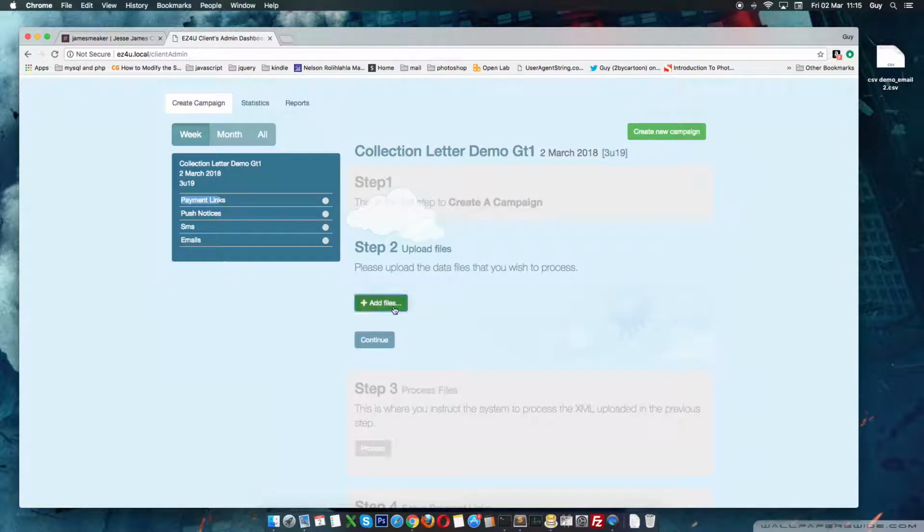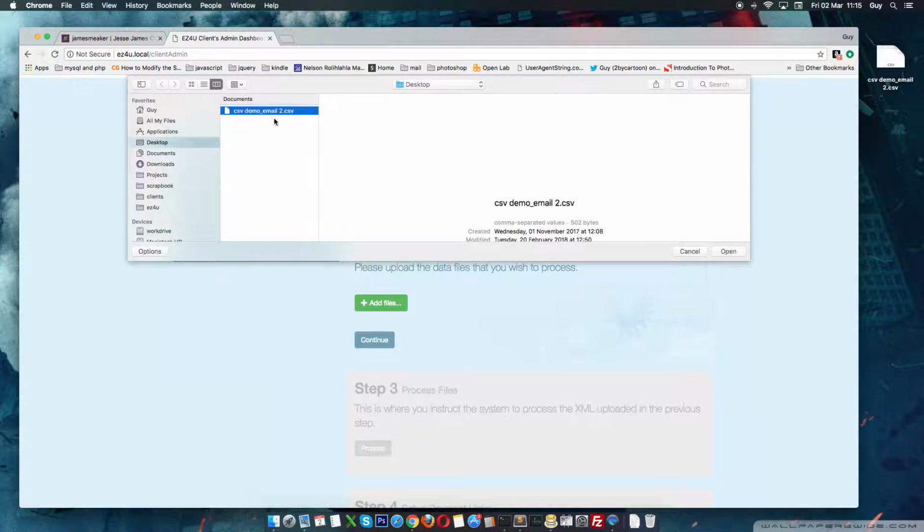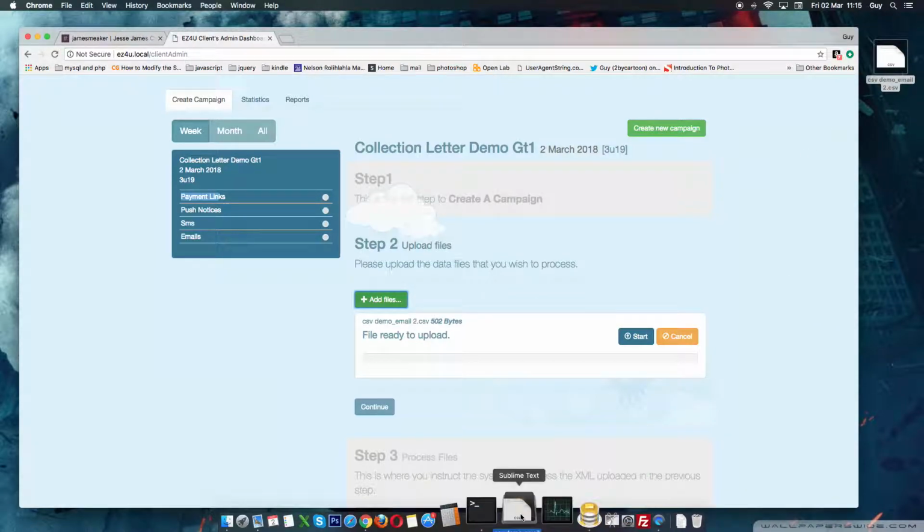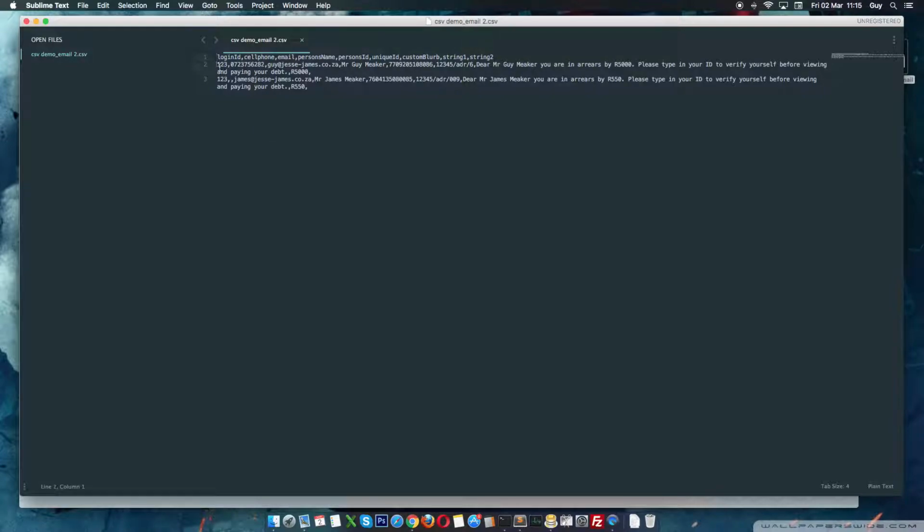Okay, very quickly, let's go and add a data file. In this case, it's a CSV. And I'm going to quickly show you what it looks like. I'm just going to quickly open it. So here I've only got two lines of information, and the one is myself and the other is James, and we're going to be sending the notice of 5,000 for one and 550 for the other.